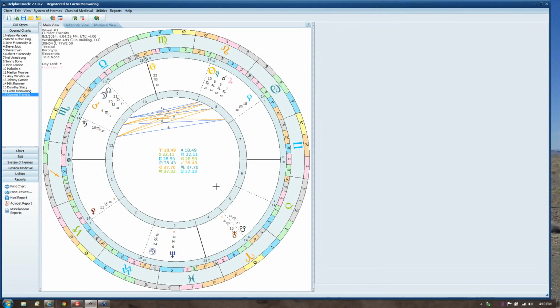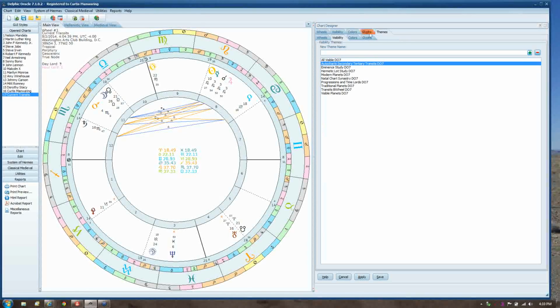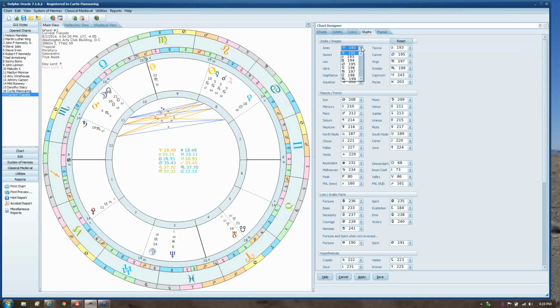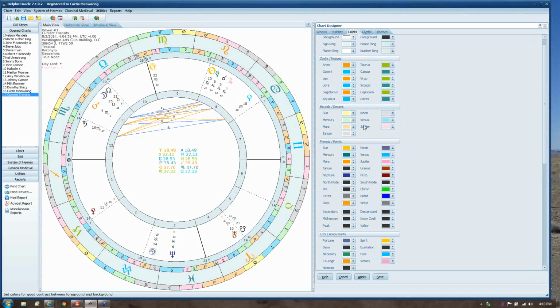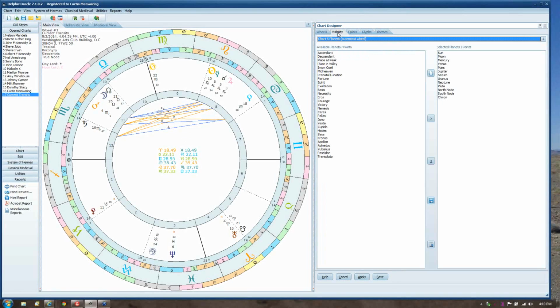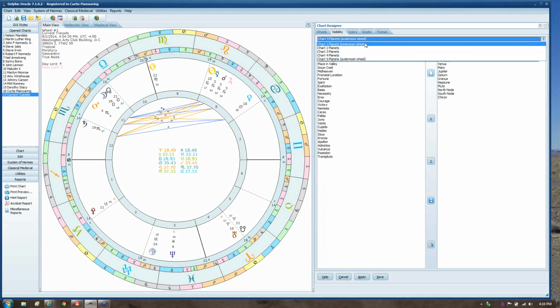You don't have to use themes. If you just press F2 and go up to list, you could change each one of these on its own. Colors, if you don't like colors, you can change each of these colors. I just have them grouped as a set. If you design your own, you can select what's visible for each wheel. If you've got progressions, for example, secondary progressions, you're probably not interested in Uranus, Neptune, and Pluto being visible in wheel 3, if that's where you're going to show them, so you can get rid of those in any which way.